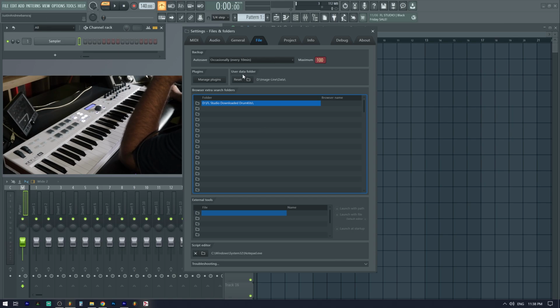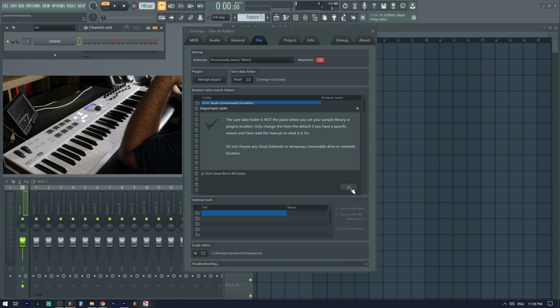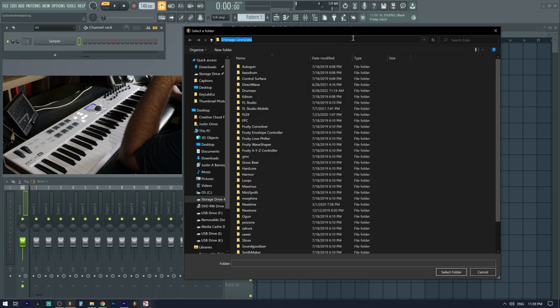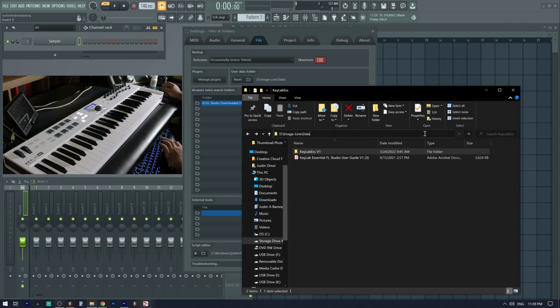Next up, you'll want to go into FL Studio and go to the file settings. You're going to see something called user data folder. This is where you're going to have to put the scripting. In my case, it's in my D drive, but for you, it might be something else. You could just click here, press OK, and just click up at the top to copy this directory if you don't know where it is.